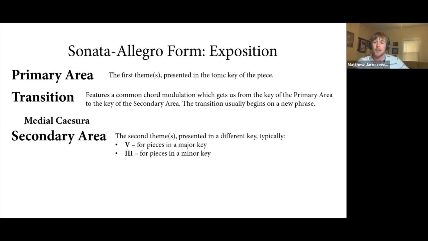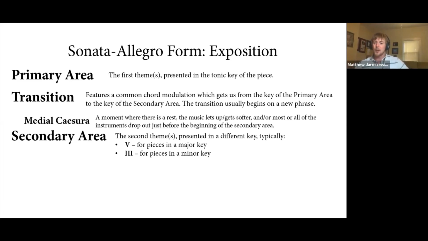At the end of the transition, we have something called the medial caesura. And this is sort of a little rest or lift or decrescendo or something that gives us just a little breather before we are introduced to the secondary area. And that is the point that marks the barrier between the transition and the secondary area.